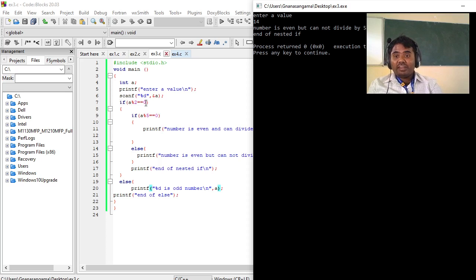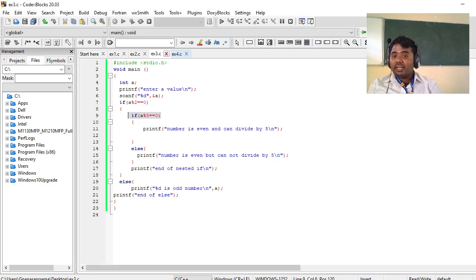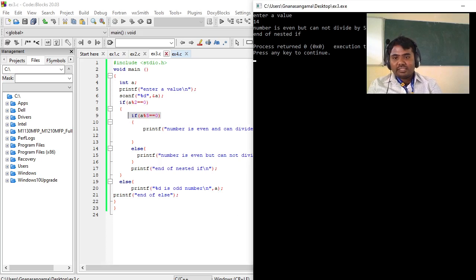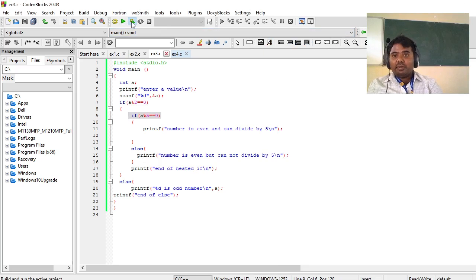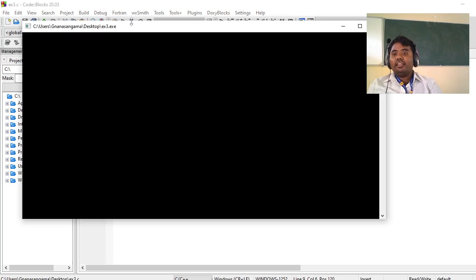Observe here, the outer if condition is true, so the number is even, and it will definitely enter the inside if condition. But inside this if, we are checking one more condition, whether the number is divisible by 5. Definitely 14 is not divisible by 5. So inside the outer if condition, it will go to the else part and print number is even but cannot divide by 5, followed by end of nested if. Let me execute one more time, and I'll give an even number which is divisible by 5 also.